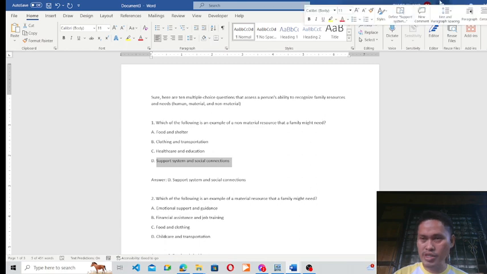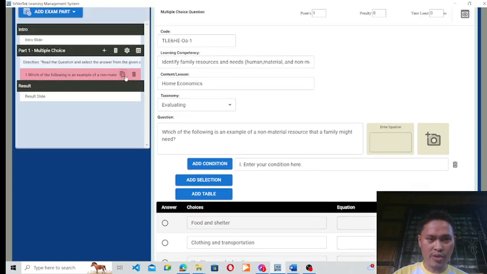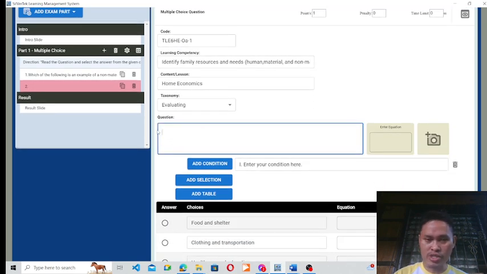The answer for this one is letter D. So I also need to change the answer key to D. After that, we just need to duplicate para ang rason po ay hindi na po tayo mag-entry ng information na to. And then we will just change the questions.